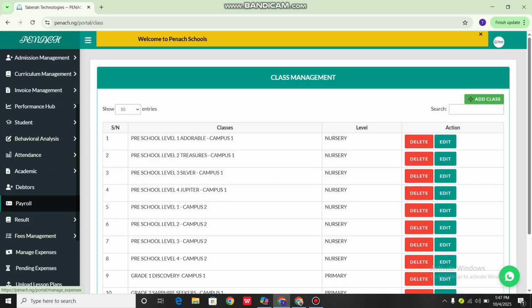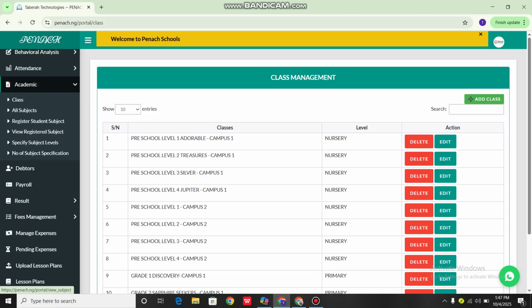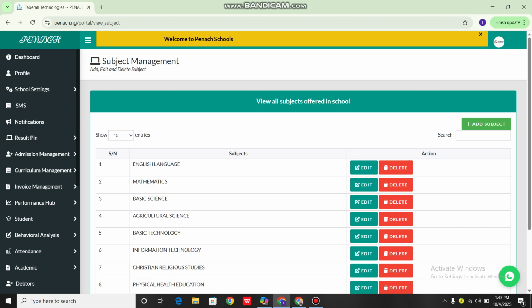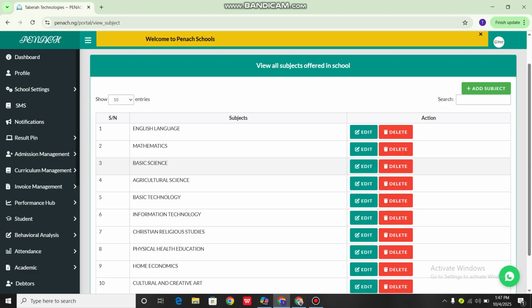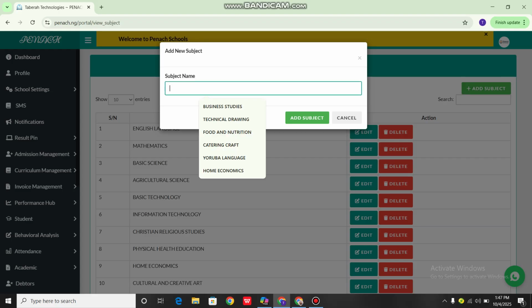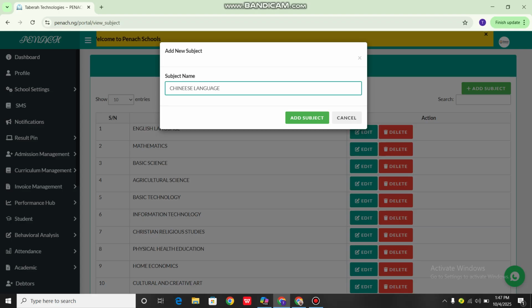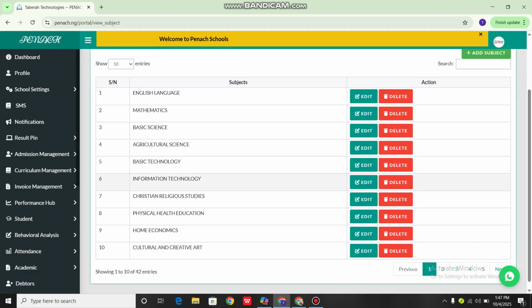Then under academic session, you can also create subjects. You can add subjects. These are already added subjects on this platform. If you want to add a new subject, just click on the add subject button at the top. I want to add Chinese language. Then add subject. So Chinese language has been added successfully.